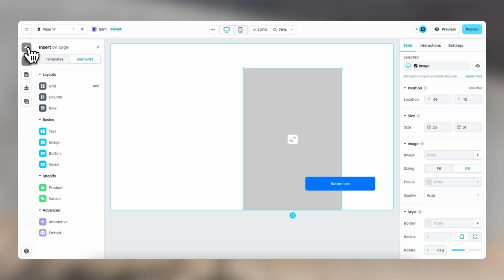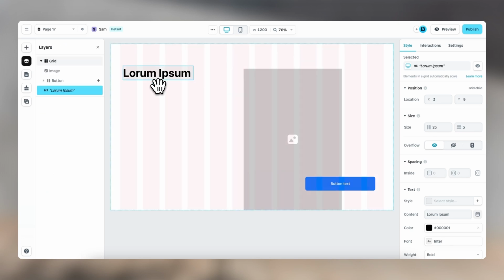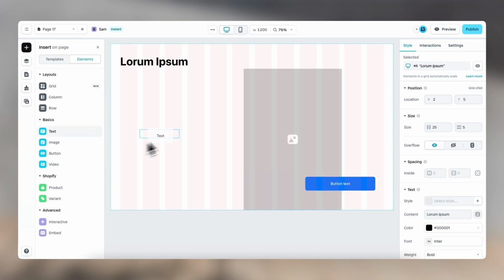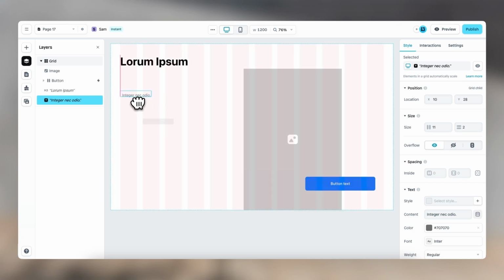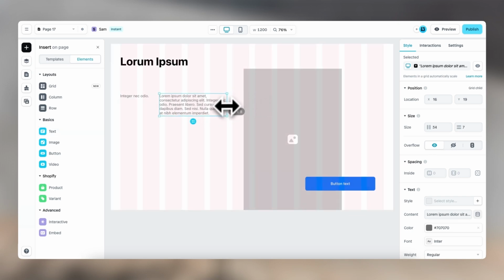Then we grab a text element. This will be a heading, and this will later on, when we connect it to Shopify, hold the product title. We position it right here on top of the image and all the way to the left. Then underneath we grab another text element. This will later on be the price when it's connected to Shopify. Right around here is good. Then another text element, which will be a paragraph, and we will later connect this to the product description.